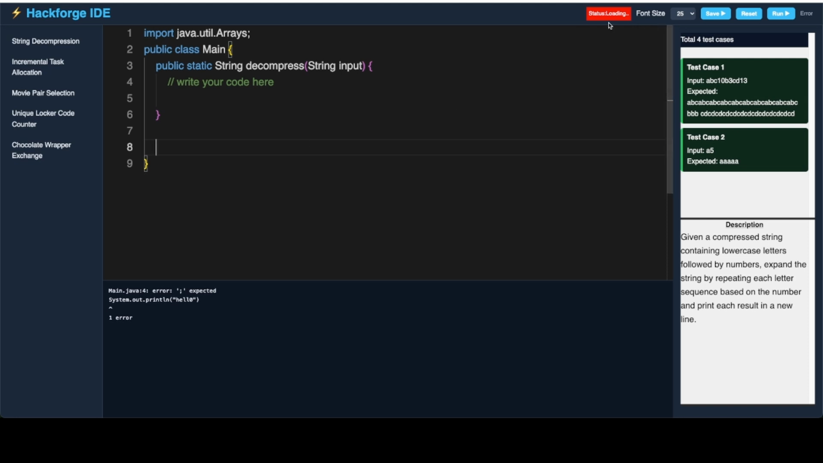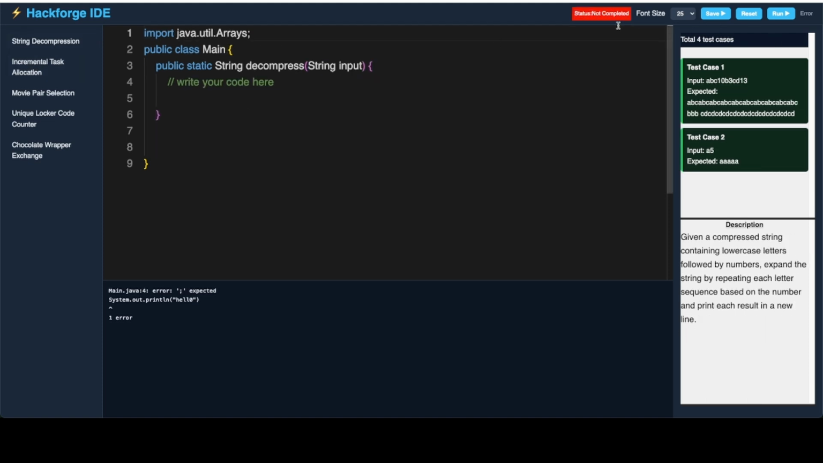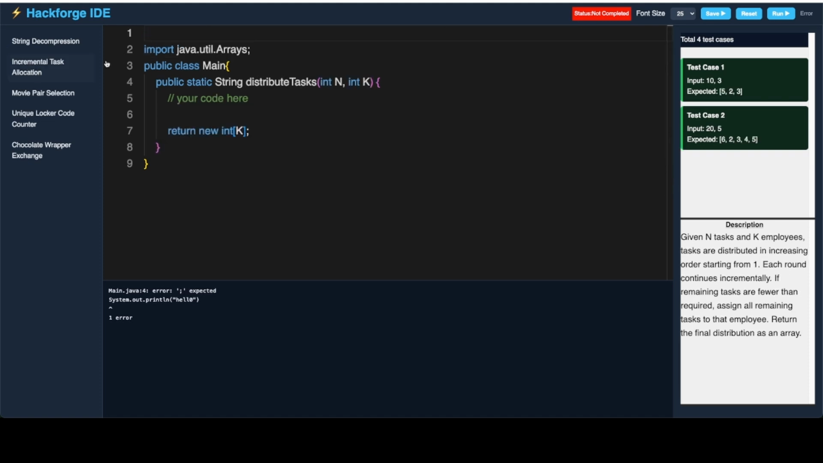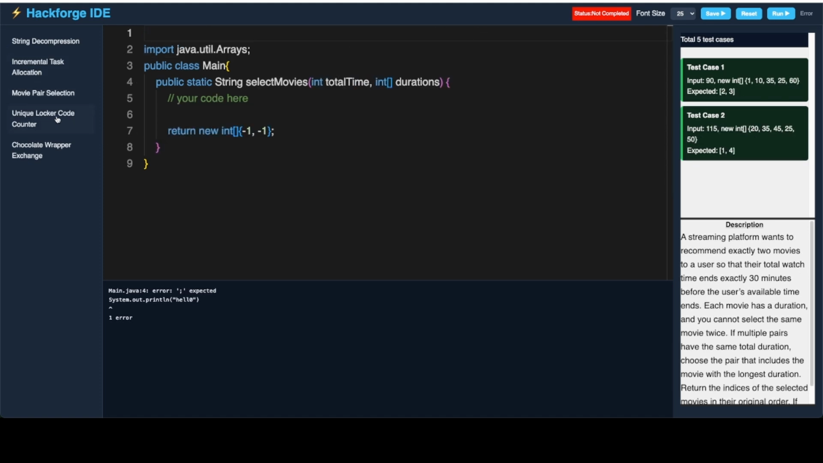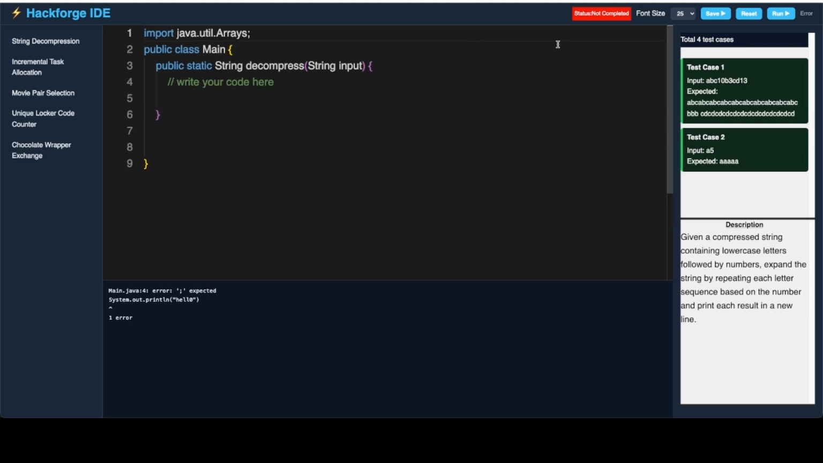I think this is a status that you want to know, whether the question is completed or not. For example, if you go to the next question, you can see the status will be changed. As you can see, the status is not completed, not completed, and then not completed, which means I didn't complete all these questions, so it shows the status as not completed. Now if I complete this question, you can see here the status will be completed.